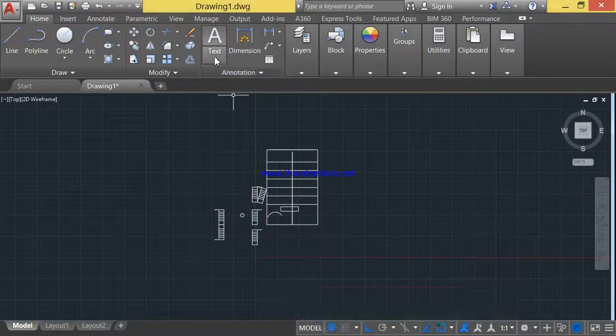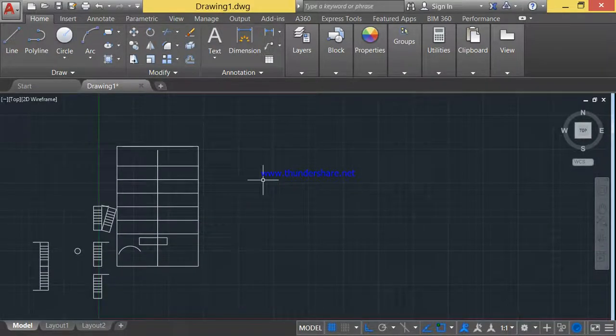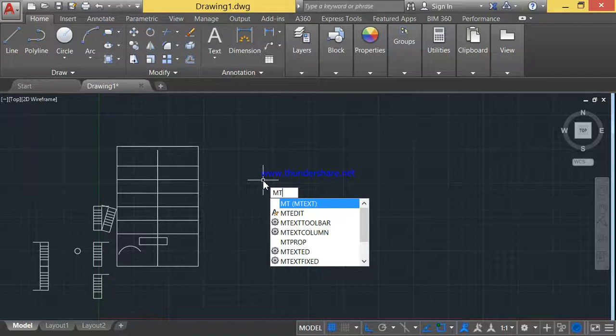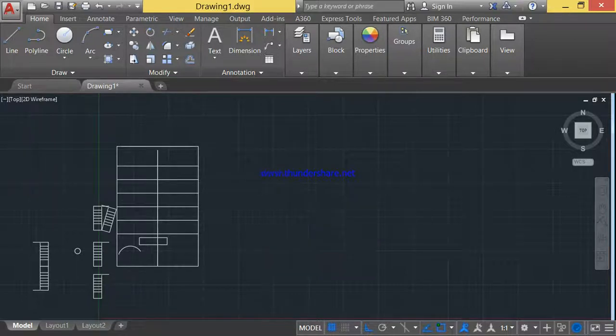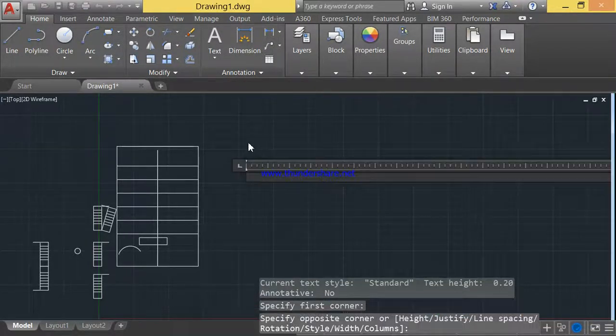So next is my text command. In order to type the text, I need to use the text command. For example, caps M and T is the shortcut for the text command. Pressing enter in order to pass the command, specify the first point. I'll click on the window.